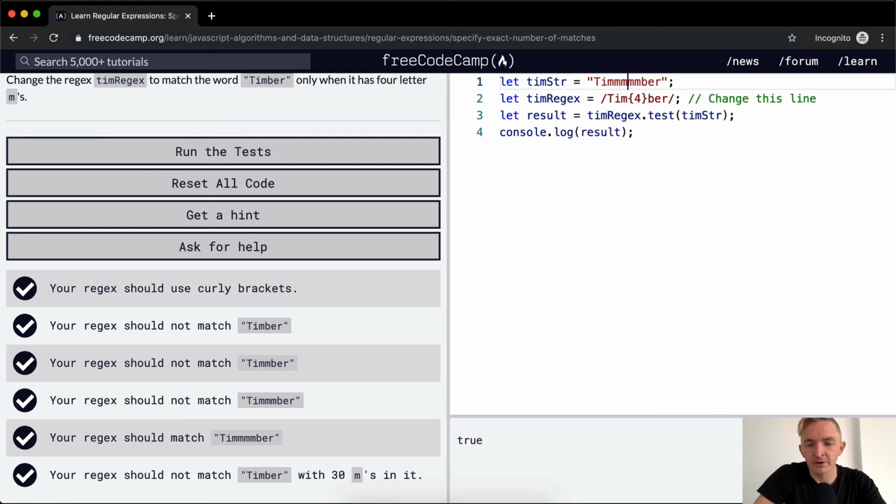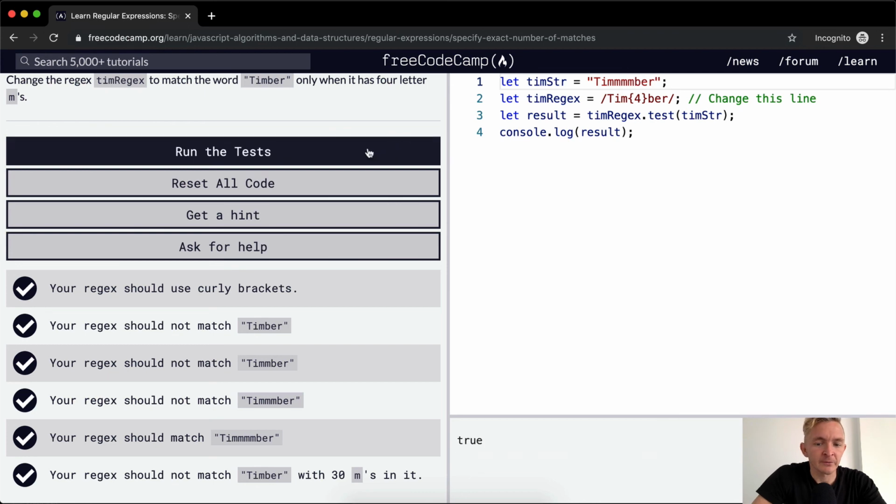Cool. What happens if we put another M in there? It should be false. What happens if we take 2 away? It should be false. Cool. And we'll put the other M in just for fun. Run the tests, and it passes.